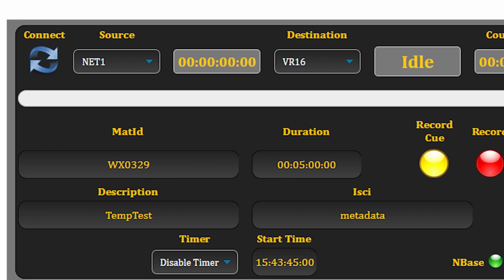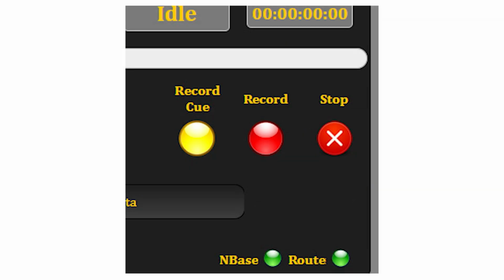Additionally, we can provide a description or ISKI metadata to start the recording. Simply click Record Queued, followed by the Record button. Once the recording is complete, click Stop, and the content will be ready for broadcast.